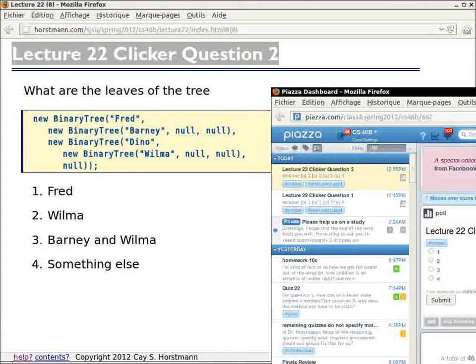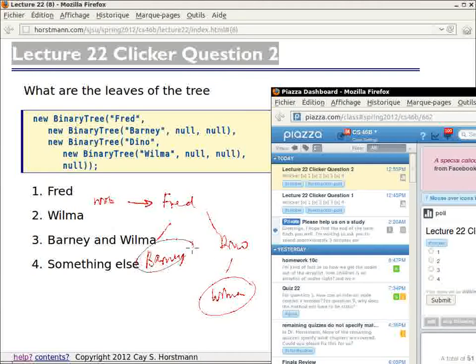So let's see. So Fred is going to be accessible from the root. Then Fred has as its left child Barney, which itself has children null and null, and as its right child Dinah, whose left child is Wilma, and I'm not going to draw the nulls again, and whose right child is also null. So this is what the tree looks like, and so ignoring the nulls here, we then see that the leaves are Wilma and Barney. That's answer 3.